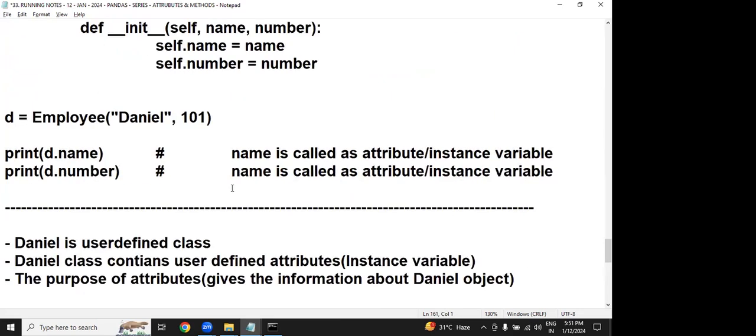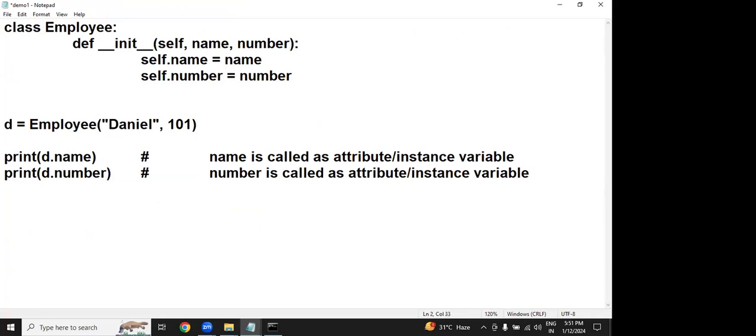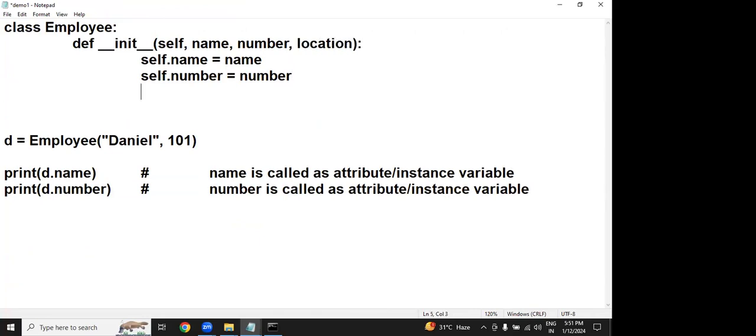Now let me call one more thing. Let me include location also. Give a comma here. Location. Now please tell me what all things I need to write here. What are all the things I need to write here? Tell me. What is the first question mark?